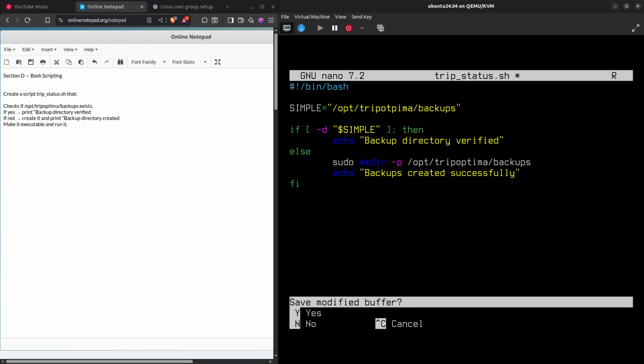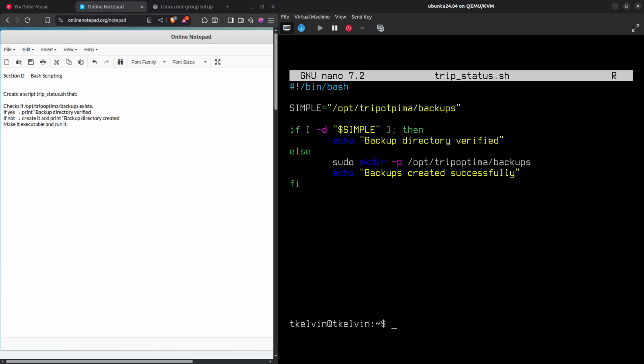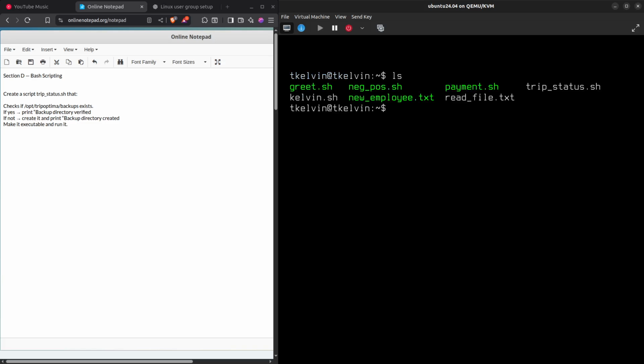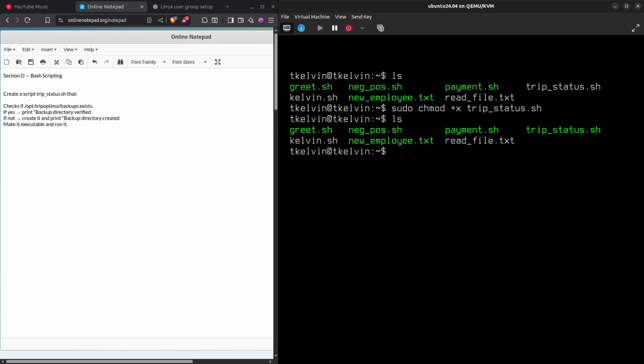Control X, modify, not really. Now it's okay. All right, so the file is here. Trip status, I have to make it executable. Right now it has become executable.